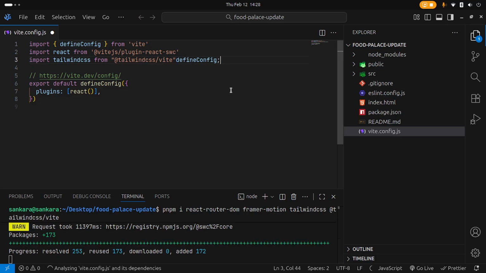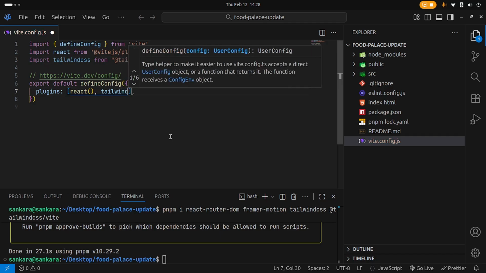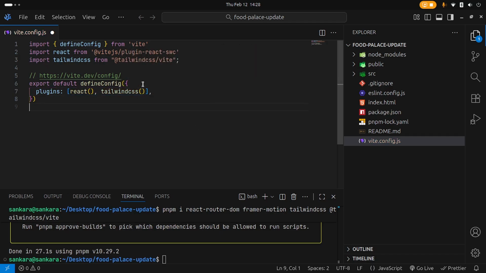Okay, there we go. Okay, and then all we need to do is just have Tailwind CSS right here and call the function. Now I can save that, and I hope the audio did not cut when I was importing this line.